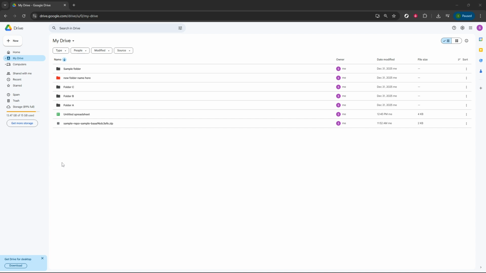First, sign into Google Drive. Open your preferred web browser and go to the Google Drive website. If you're not already signed in, use your Google account to log in. Once you're in, you'll see your Drive interface with files, folders, and the navigation panel on the left. This is the main workspace where sorting takes place, and it works the same on both Windows and Mac in any modern browser.